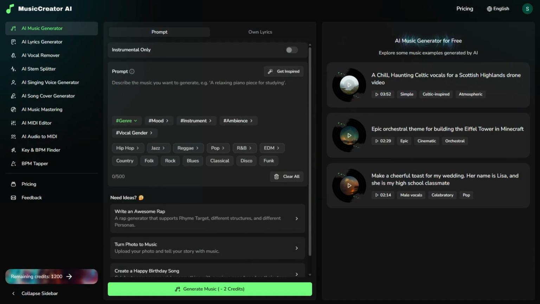Once you're logged in, this is the dashboard you'll see. On the left side, you have all the tools Music Creator offers: the AI music generator, AI lyrics generator, vocal remover, stem splitter, singing voice generator, song cover generator, music mastering, MIDI editor, and more. For this tutorial, we'll focus on the AI music generator at the top.